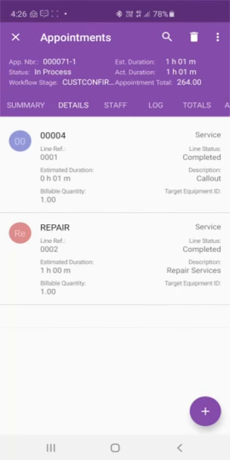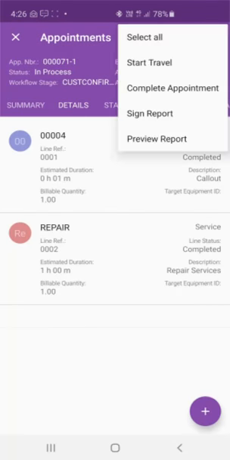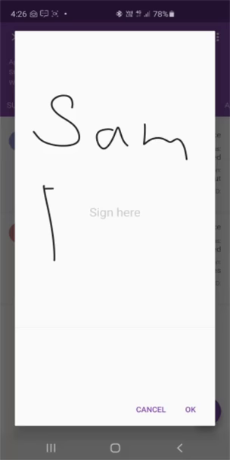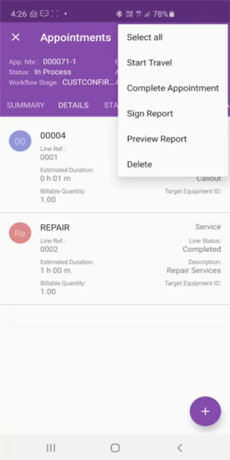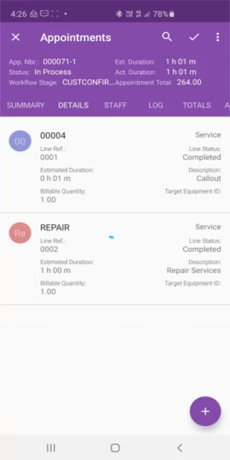And then from here, I might want to ask the customer to sign on the job to say it's completed, so I can click the sign report. And it's just a typical sign-off process as you would normally expect. My handwriting leaves something to be desired there. And obviously once I've done with this, then that's going to upload the signature to the appointment. That's available there. And I can now complete the appointment.